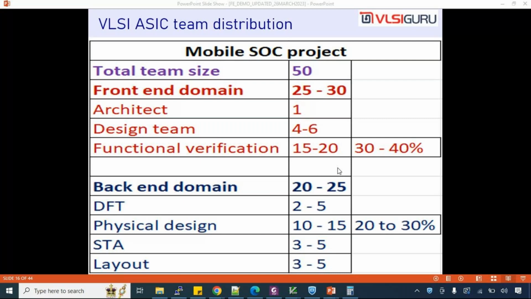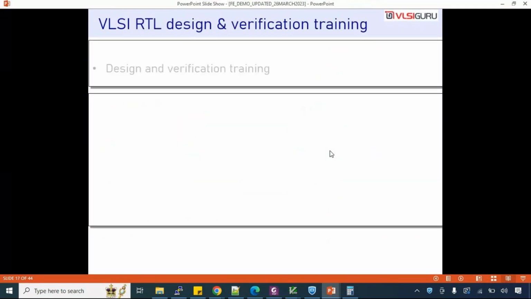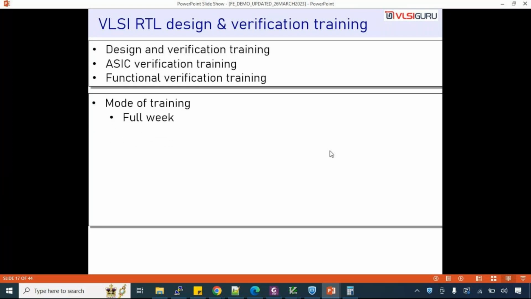Same thing for the backend domain also. They will hire freshers into physical design job roles, and then eventually they'll become experienced. That is where you will see majorly fresher hiring happening into 3-4 domains. Which are the domains where fresher hiring happens? One is functional verification, one is physical design, partly DFT, partly custom layout. So these are the major domains where fresher hiring happens. Other than that, in FPGA also there is a lot of fresher hiring.